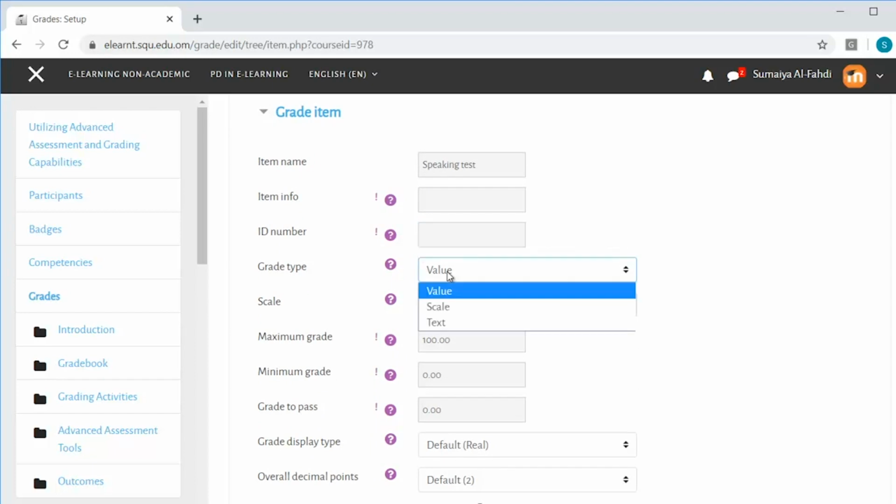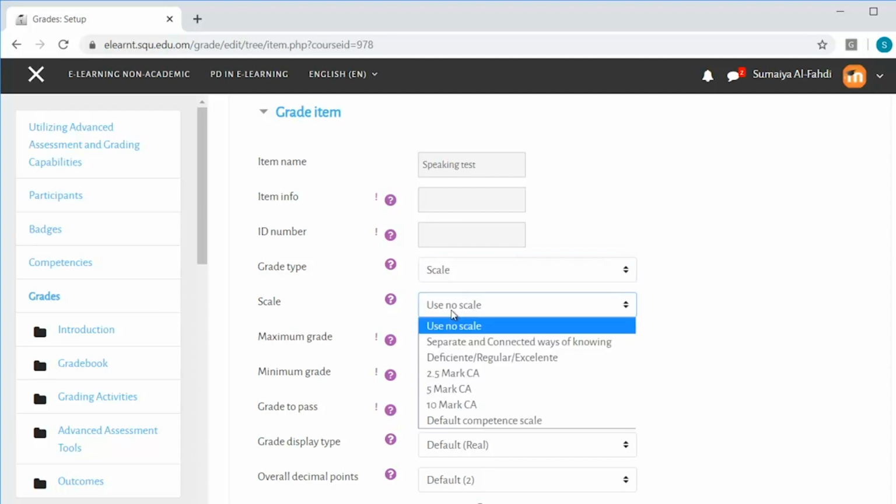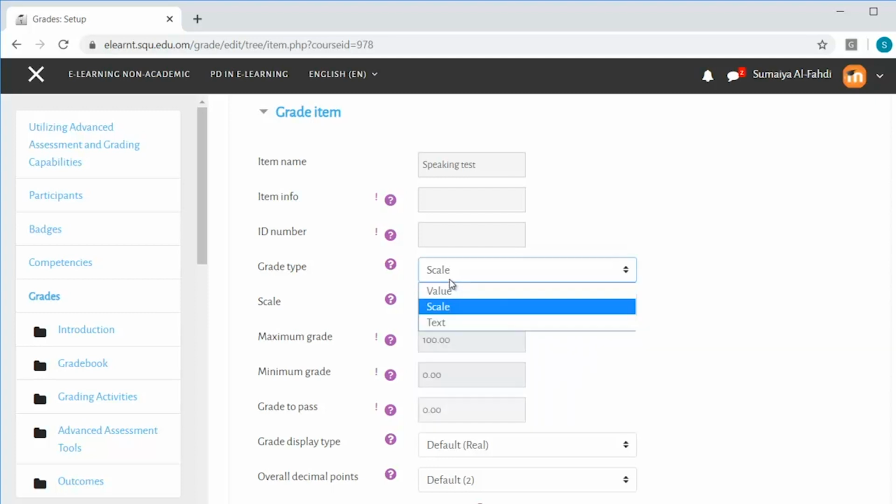We have three grade types: value, scale, and text. Value means a numerical value with a minimum and maximum grade. If I choose value, I can set a minimum, maximum grade and a grade to pass. If I choose a scale, then I can choose one of the scales available here. You can set your own scales before. The last option is text, and it means to add feedback text only in this item.